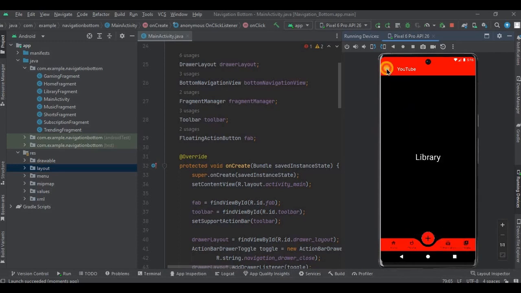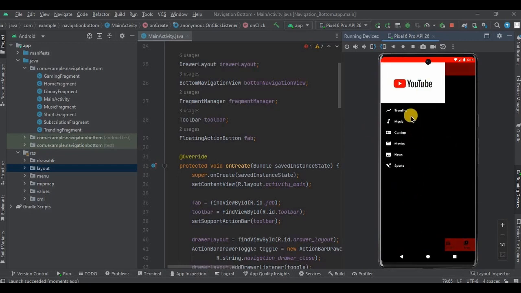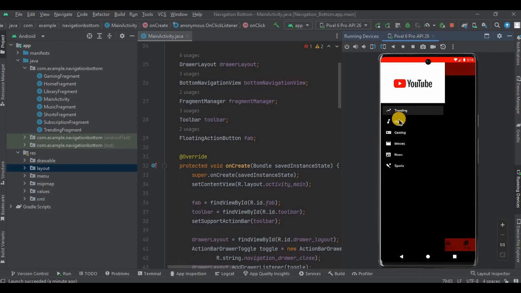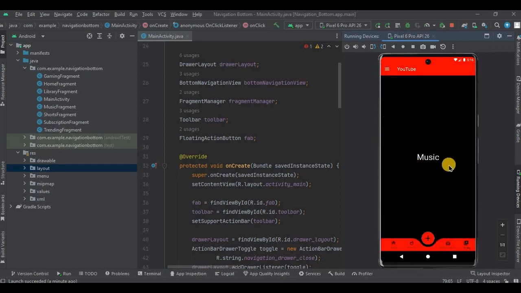Now let's see the navigation drawer. Let me click on trending and see, the trending fragment is opened. See how smoothly fragments are replacing each other in the frame layout without disturbing the navigation drawer or bottom navigation. Both of them will be in the same place, only fragments will change.